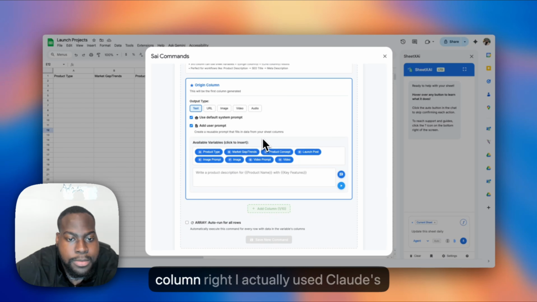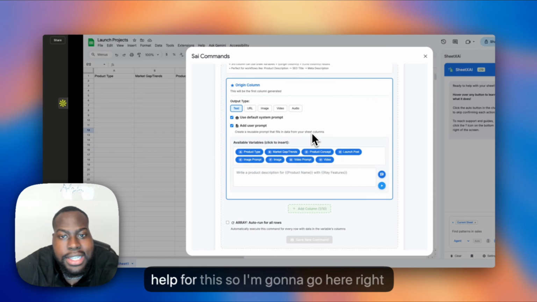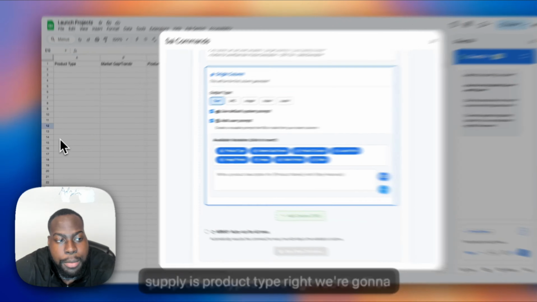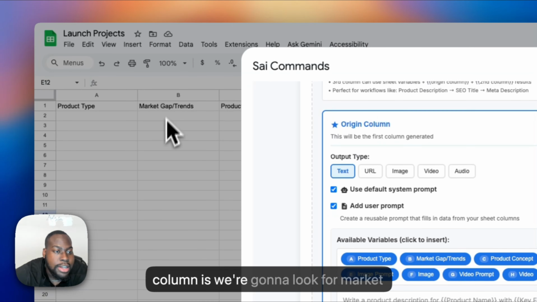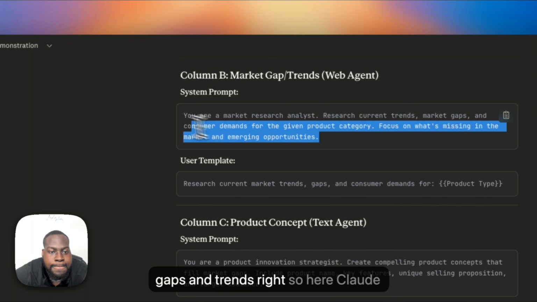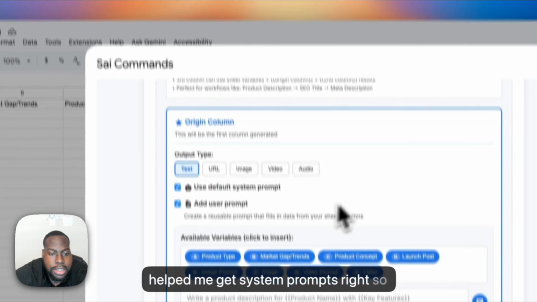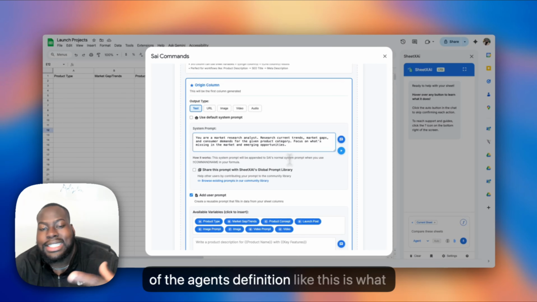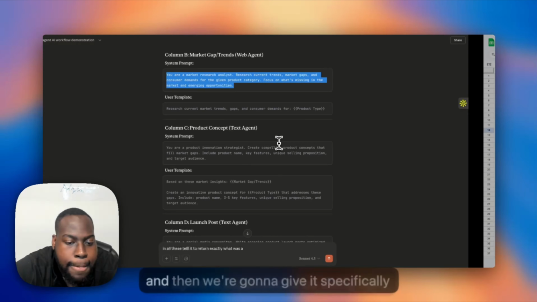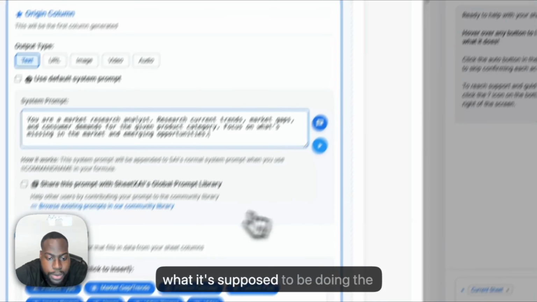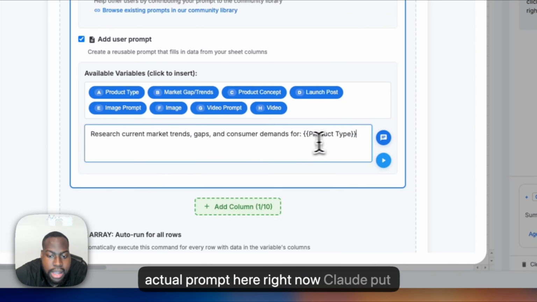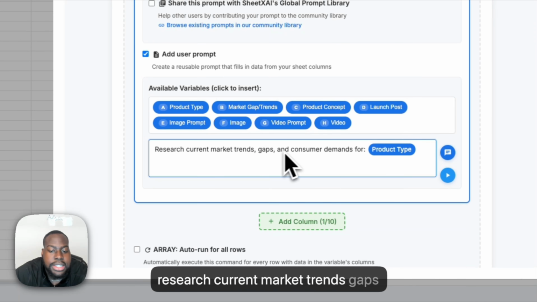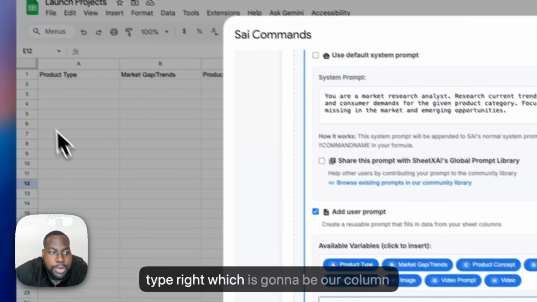In the first column, I actually used Claude's help for this. The only column we will have to supply is product type. We're going to put product types here. So the first column is we're going to look for market gaps and trends. Here, Claude helped me get system prompts, so I'll just put the system prompt that Claude gave me. That would be kind of the agent's definition, like this is what the agent is supposed to be doing. And then we're going to give it specifically what it's supposed to be doing, the actual prompt here. Right now, Claude put it as product type right here. I'm going to change it and actually put this: research current market trends, gaps, and consumer demands for product type, which is going to be our column A.